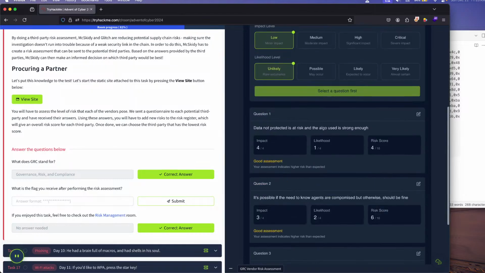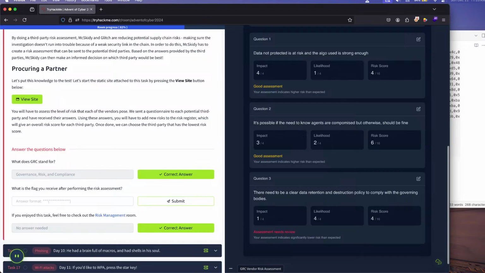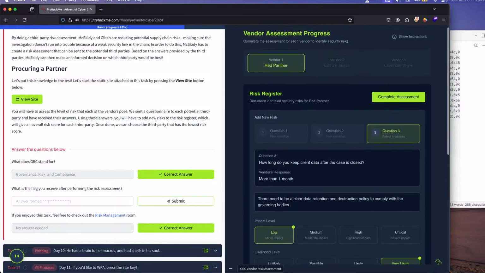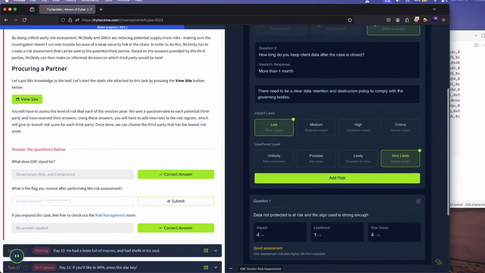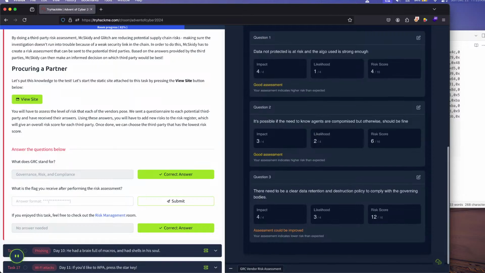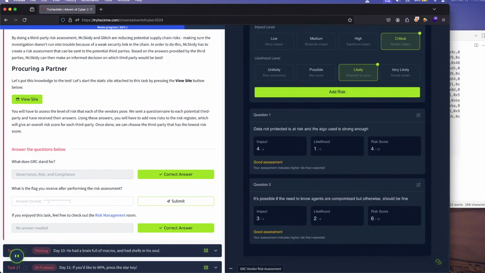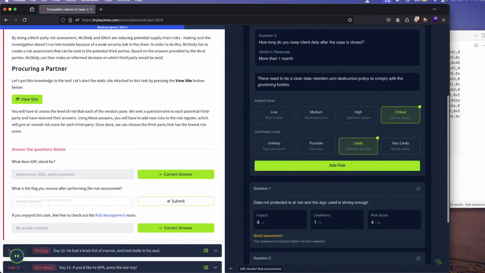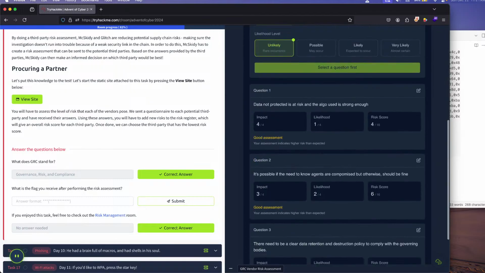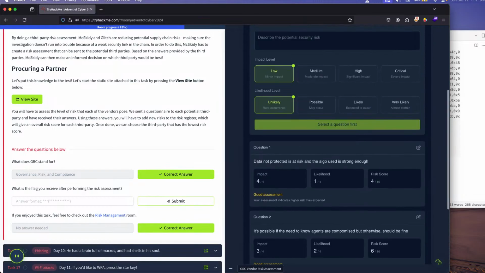At risk. Let's see. Assessment needs review. Okay, let me see here. Expected to occur. I don't know. Yeah, I'll put it that way. Let's see. Could be improved. For real? What do I know? Oh, perfect assessment. What was that? What did I write there?